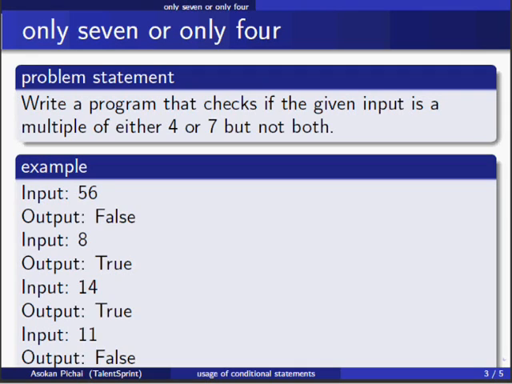Often while solving mathematical problems, we need numbers that have a certain property. And the property here is that the number must be either a multiple of 4 or a multiple of 7, but not a multiple of both. In other words, it must not be a multiple of 28. So that is the reason for 56 we are supposed to print false, but for 8 and 14 we have to print true. Let us solve this problem.